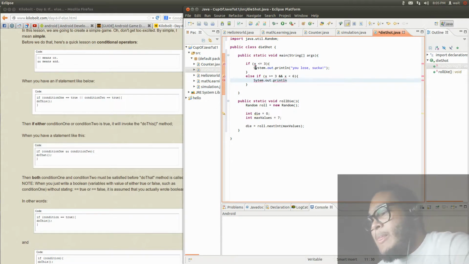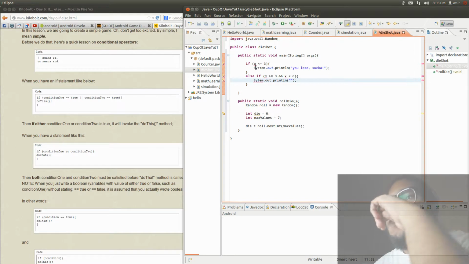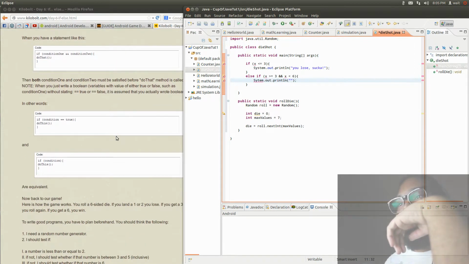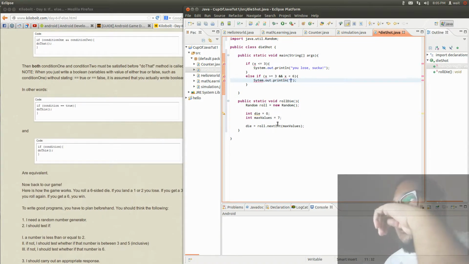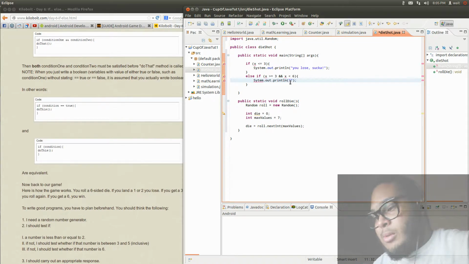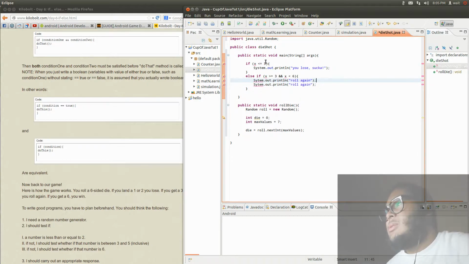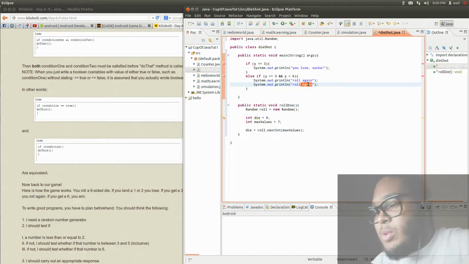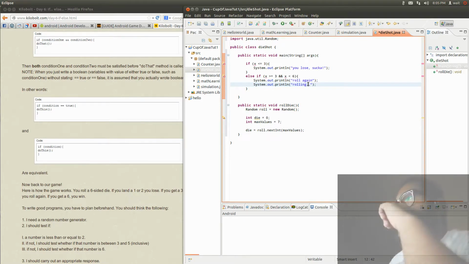System.out.println. What is a redraw? What are the rules again for drawing? Roll again, okay. Roll again. New line that says rolling to show progress. All that's gonna be real quick.